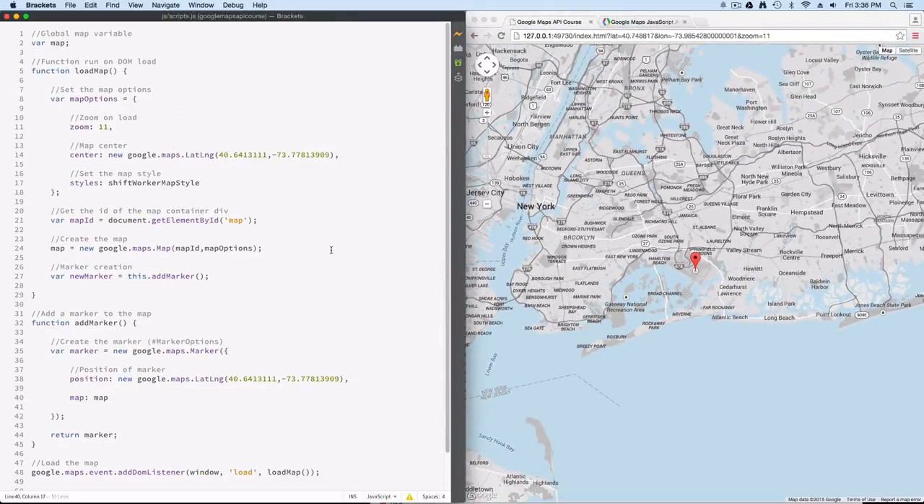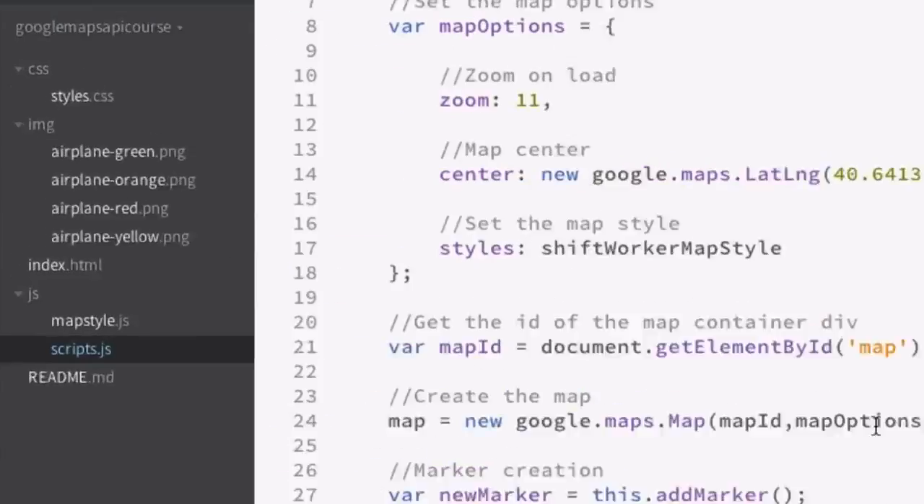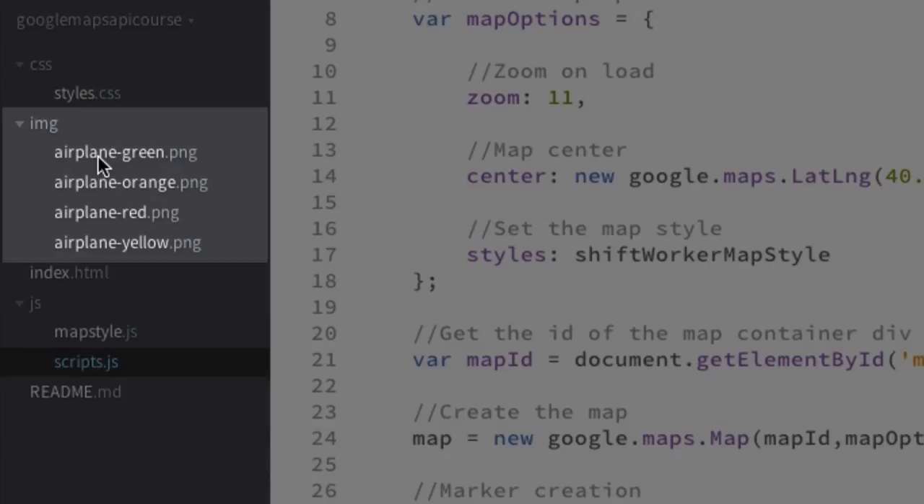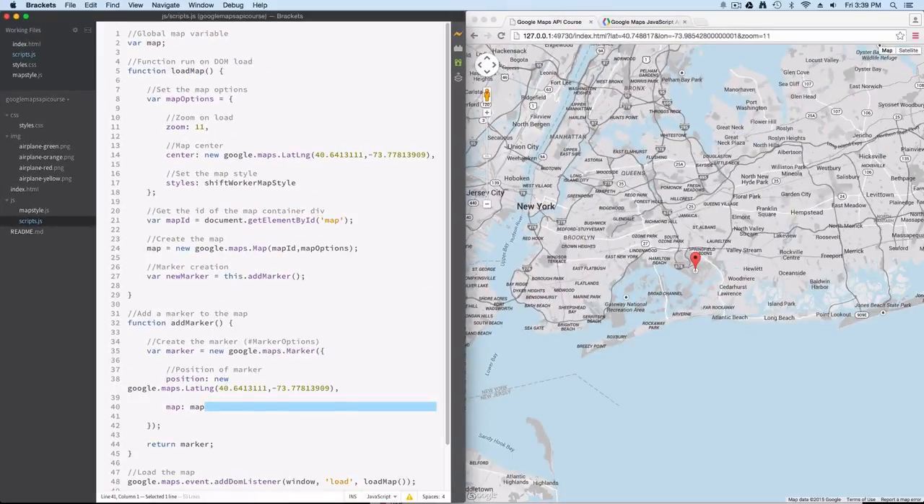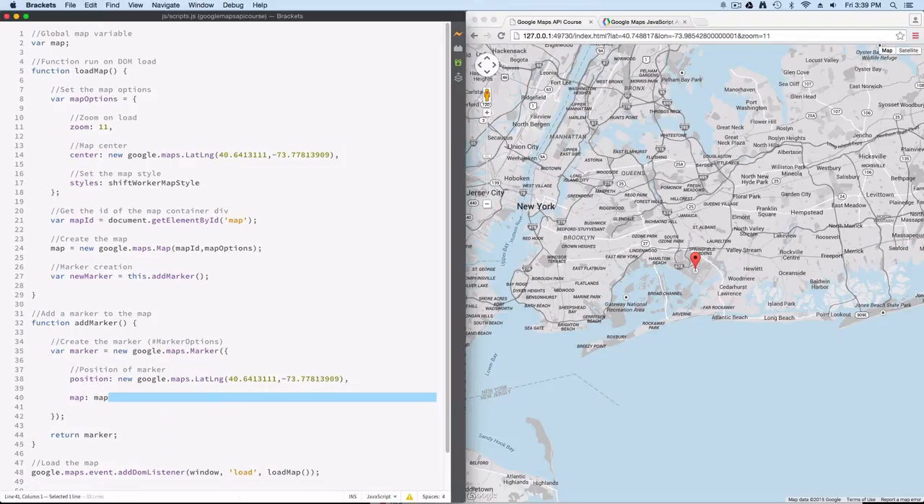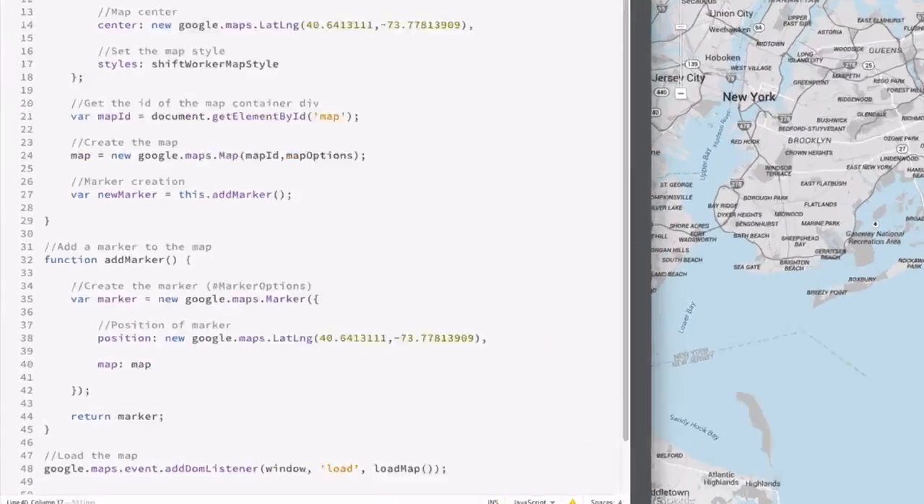So I've created a folder in the project called image. And if you take a look at that, I've created 4 different colors of airplanes. And these icons are what will make up our course project. So let's add the green airplane icon instead of this generic red icon. So to change the icon, let's take advantage of the icon property. I'm just going to hide the sidebar real quick here so we can get a better view of things.